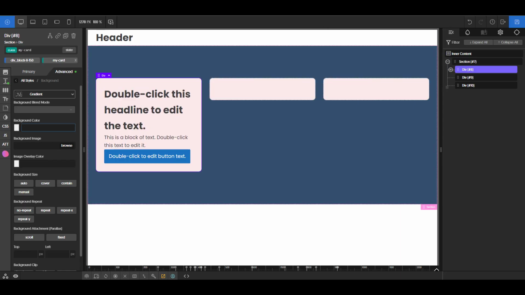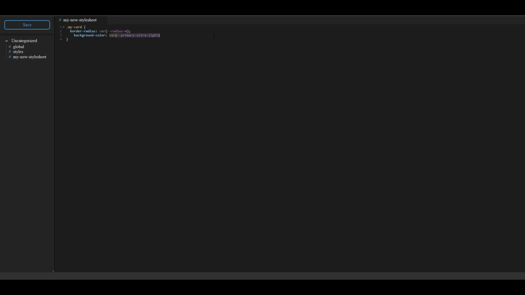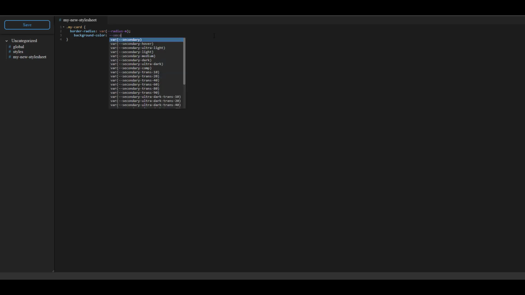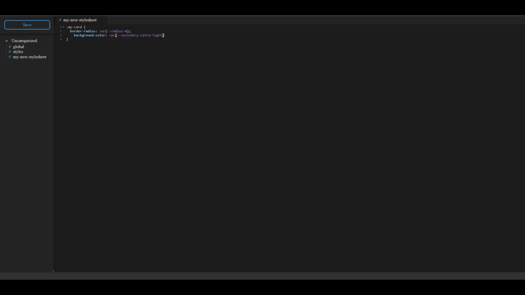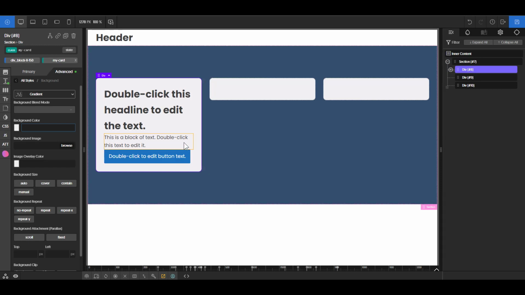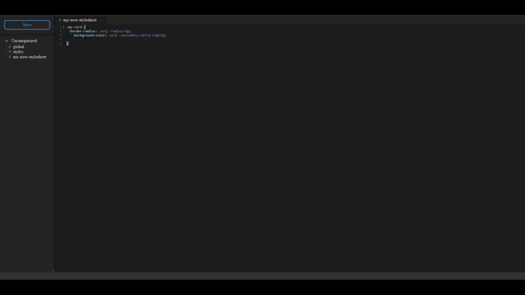You can see that it applies that primary ultra light. If I don't want that, I can change it to secondary ultra light. You see it changes to secondary ultra light, which is actually a better color that matches this background. So I'm not going to waste time on that.